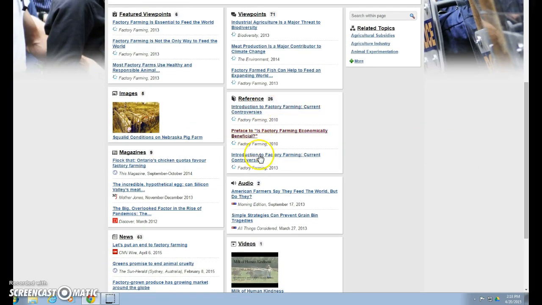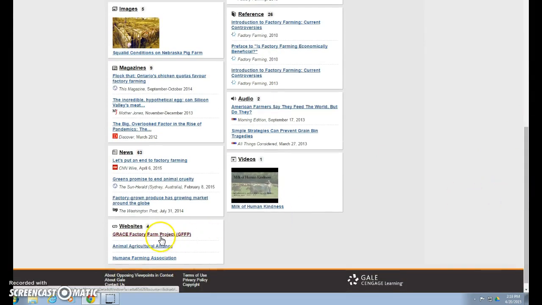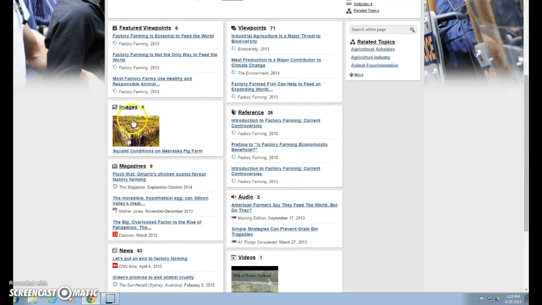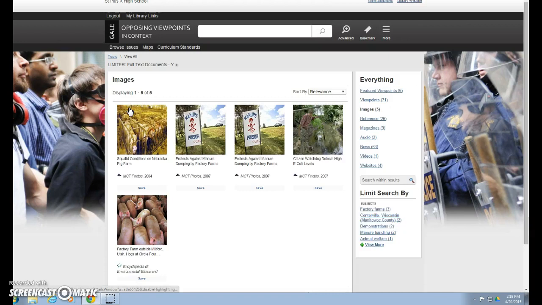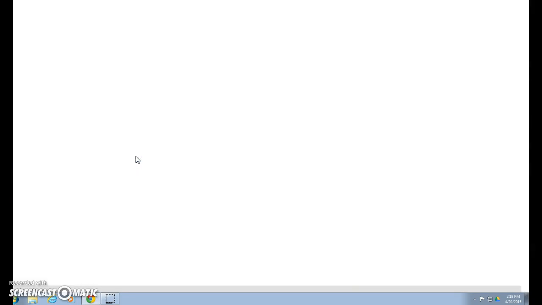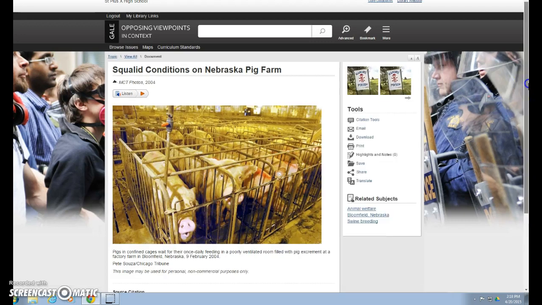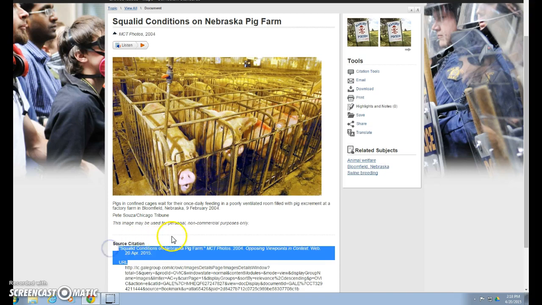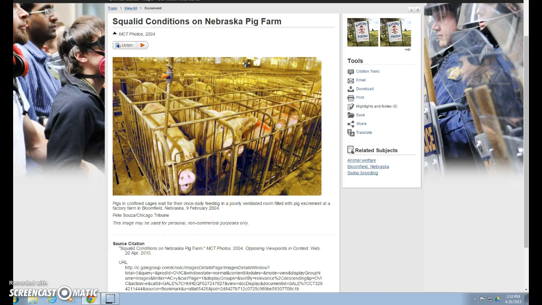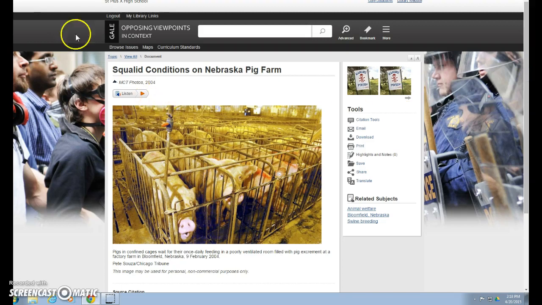Coming down, you'll get reference articles, you'll get magazine articles, and those oftentimes allow you to have more current issues. Websites that have been vetted, videos. I love their pictures because they're very meaningful pictures. It's not the same as Google doing Google Images and you'll find something. These are going to be very specific images that are meaningful to factory farming. And of course, nice, you have your source citation down here. Okay, so hopefully you will find Opposing Viewpoints helpful.